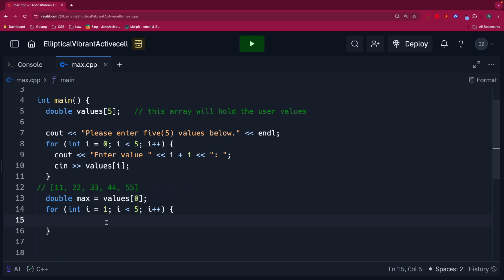Okay, so to do that, I will simply say if value I is greater than my current maximum, which is 11, then I will simply say that the current value, which in this case will be 22, will become the new maximum. Okay, and then I will repeat that same thing for each of the values that come after. So I will move on to 33.